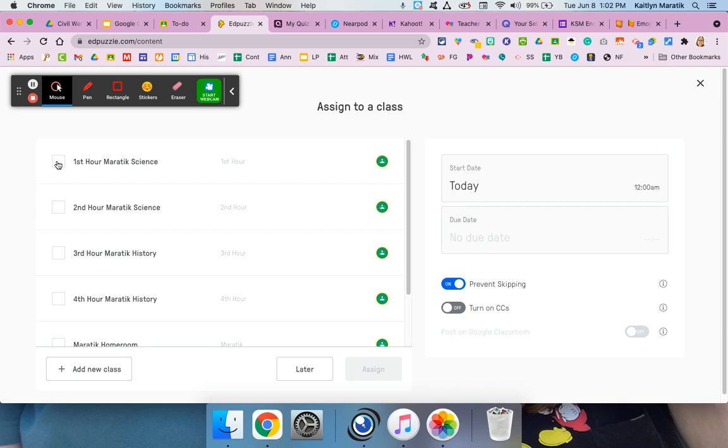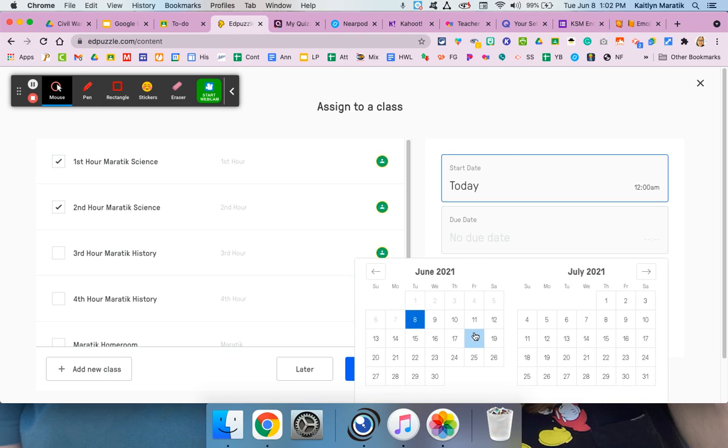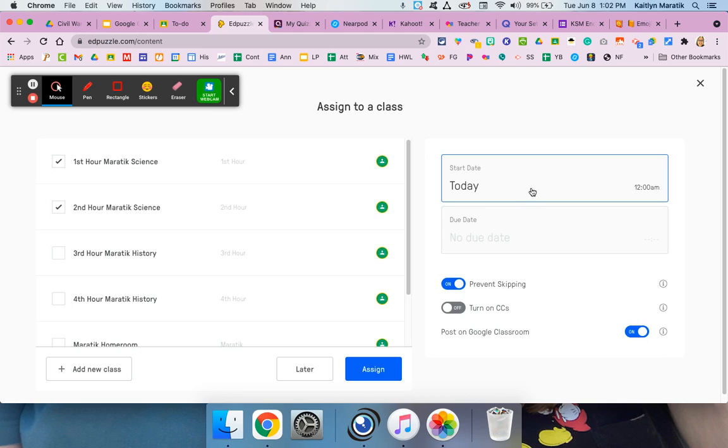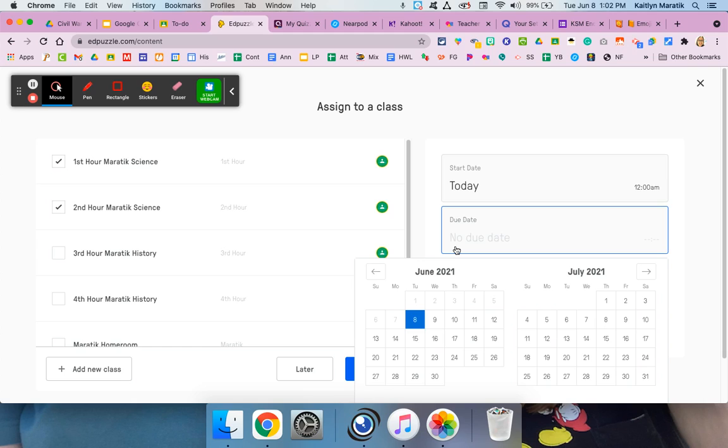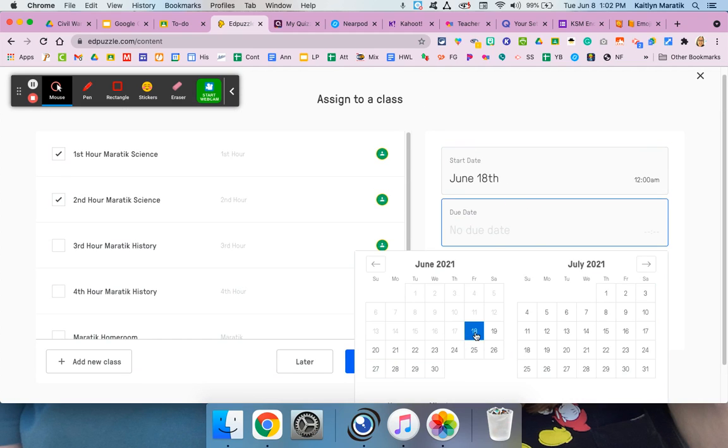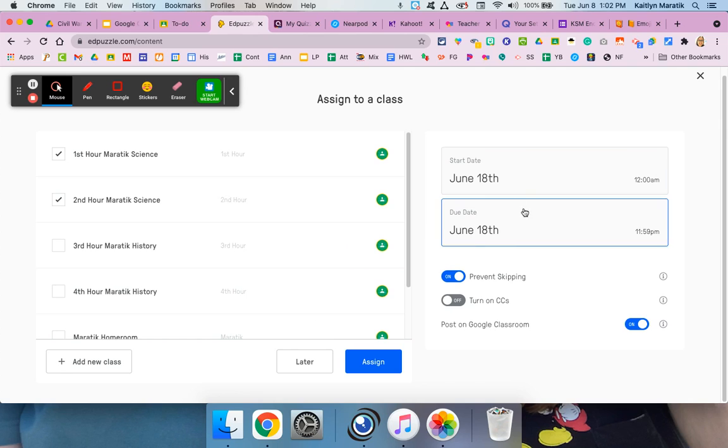And then if I have my first and second hour selected, I can turn it so it posts to Google Classroom immediately. A little heads up, a little note, it doesn't have to post to Google Classroom immediately. I can make my start date in the future, and then it'll schedule. My due date, I would be careful. Yes, you might want it due on, so like I don't want it to start until the 18th, and I'll click save, and I want it done on the 18th. However, if I do that, students cannot finish this after the 18th.